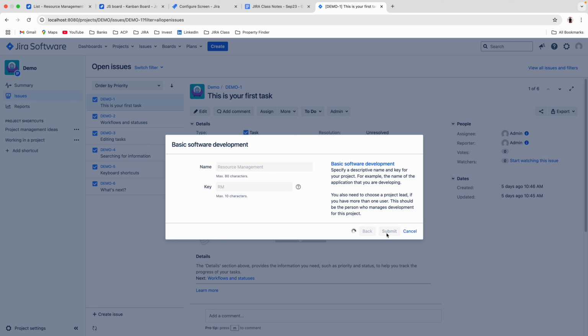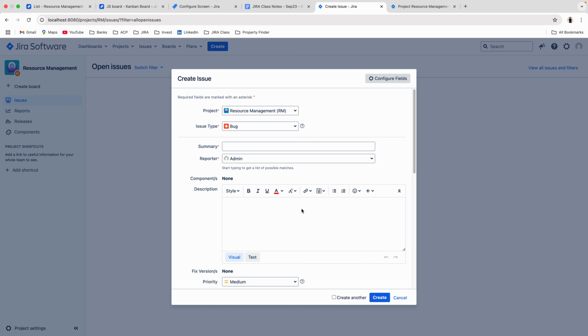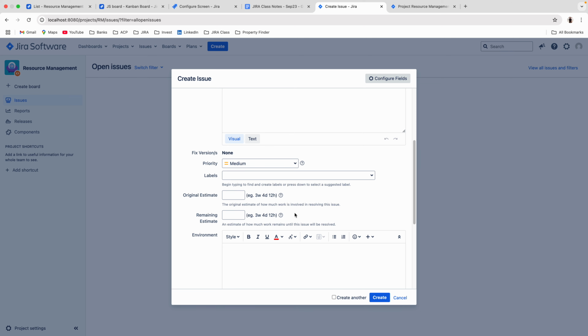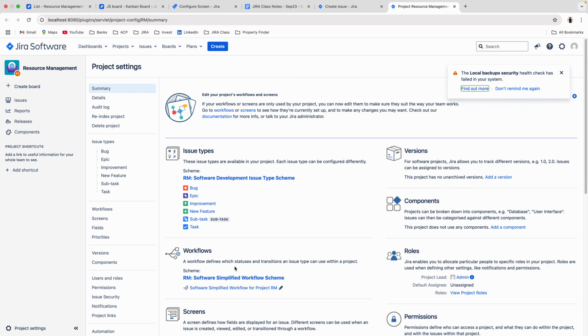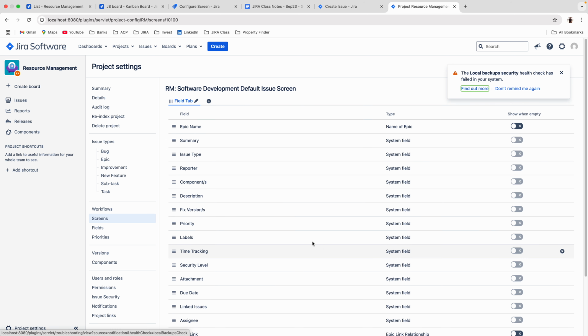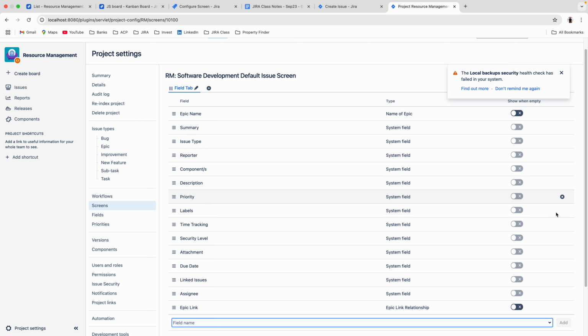I'll put a resource management only. Then I'll go to project settings. We'll see the time tracking is already there. Yes, it is there. So you can see the differences here, a lot of them. I'll remove all these few configurations, components, labels, and then put this time tracking last. So you can see time tracking.